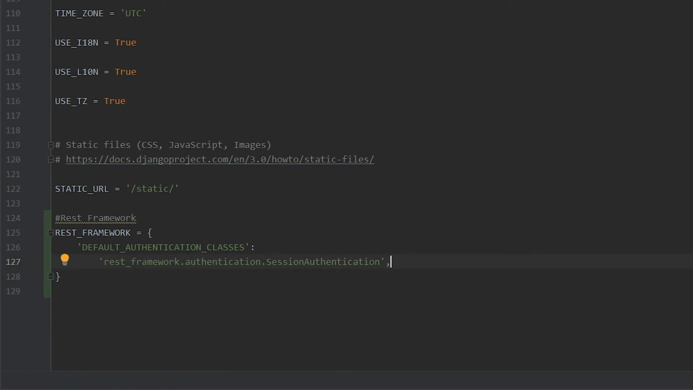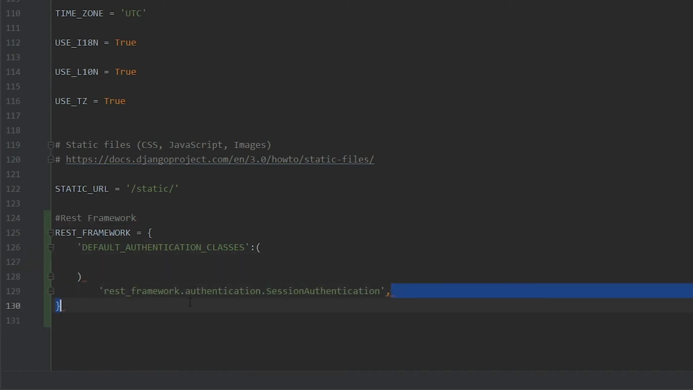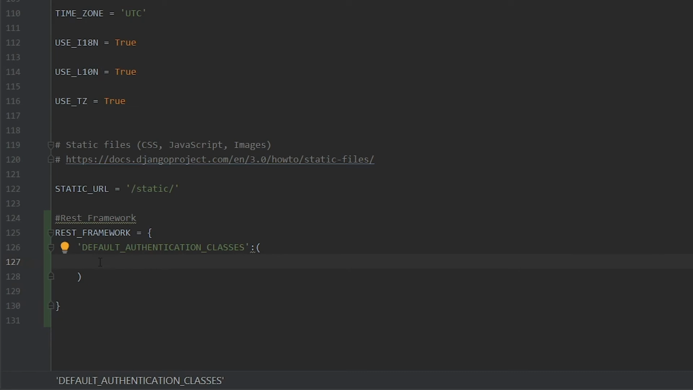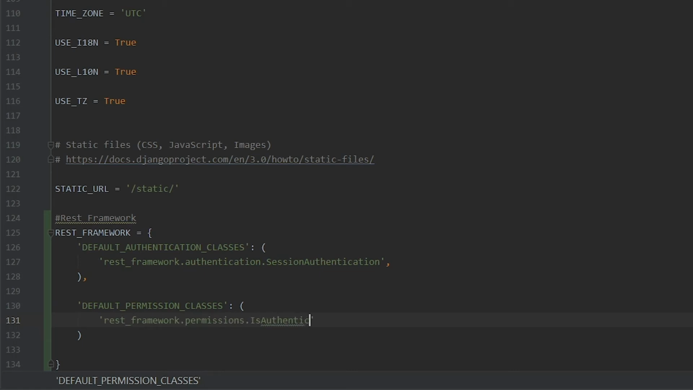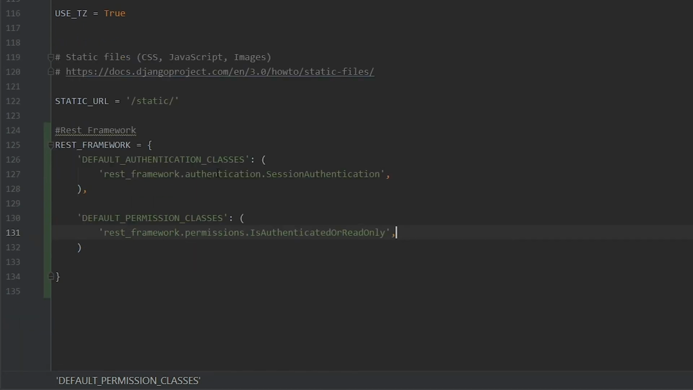Default authentication classes expects a tuple of values. So our value, even though it's a single value, must be placed in parentheses and we need to include a comma. The default permission classes also expects another tuple. We're going to set the permission to rest_framework.permissions.IsAuthenticatedOrReadOnly. Include the necessary underscores and periods.